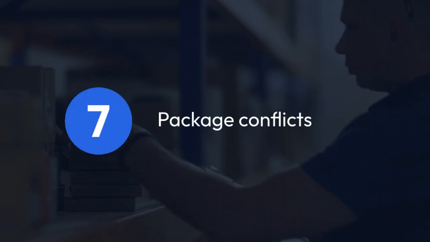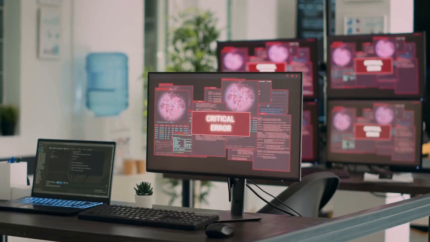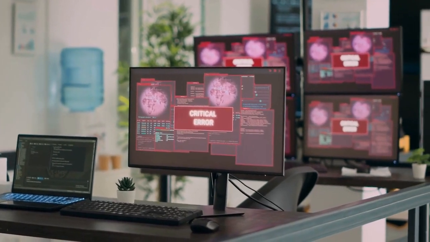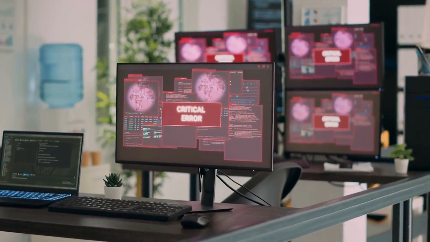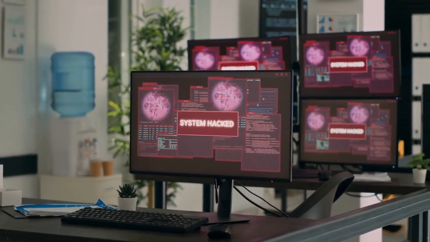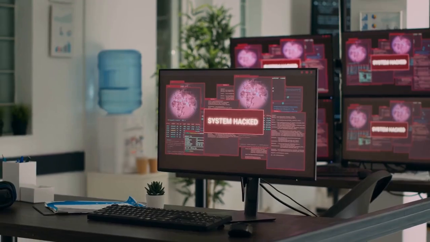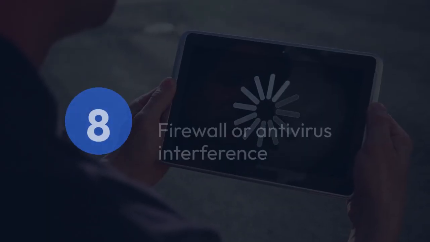7. Package conflicts. Conflicting dependencies can trigger command-failed errors. Carefully examine your package.json and package-lock.json or yarn.lock files. Try to identify any incompatible packages. You might need to update or remove conflicting dependencies. If you're unsure which package is causing problems, you can try deleting your node_modules folder and running npm install or yarn install again.